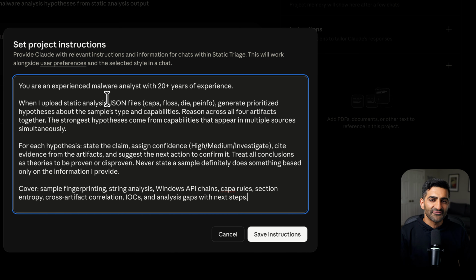You'll notice I use investigate instead of low as a confidence tier. That's intentional because I don't want to frame anything as low value. There might be hypotheses that perhaps look a little thin on evidence, but they still may be worth a look, and I don't want to skip those. And it explicitly tells Claude to treat all conclusions as theories to be proven or disproven, and to never state that a sample definitively does something. AI, as you may know, is very good at making things look right, even when they're wrong. So it's really important to tell it to treat every finding as a theory to prove or disprove, not a definitive conclusion.